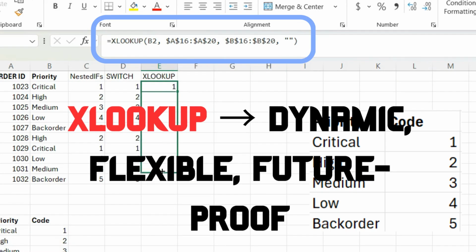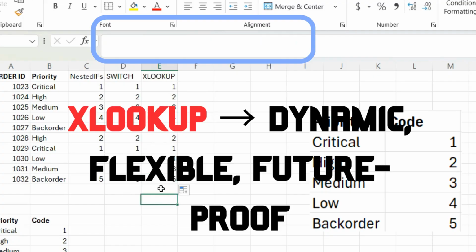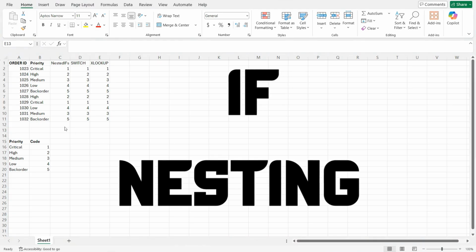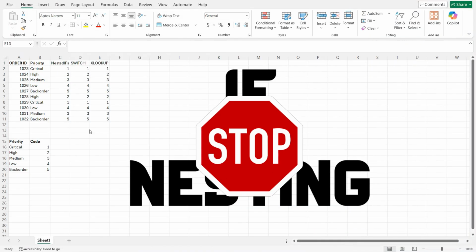If you ever need to add a new category, you just add a new row, no formulas to rewrite. Nested IFs had their moment. But Excel has evolved, and your formulas should too.